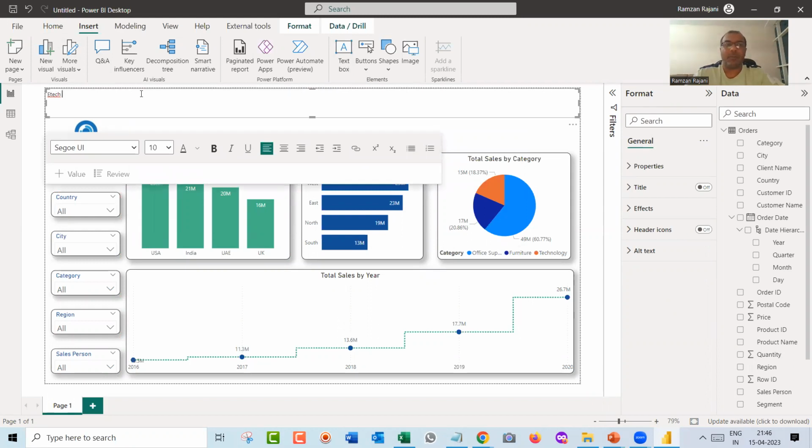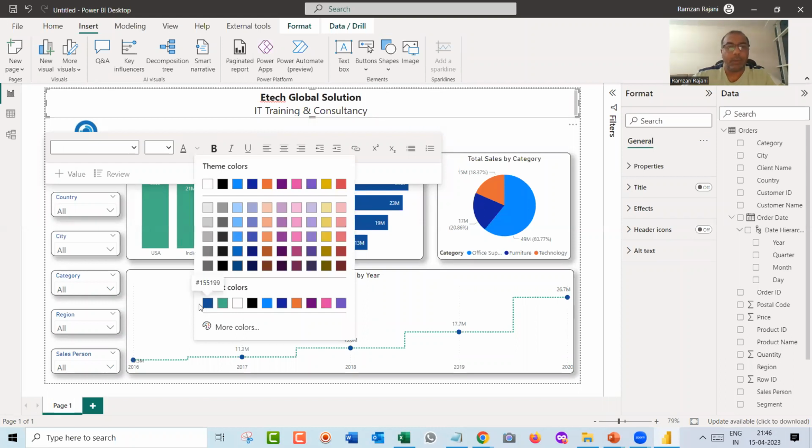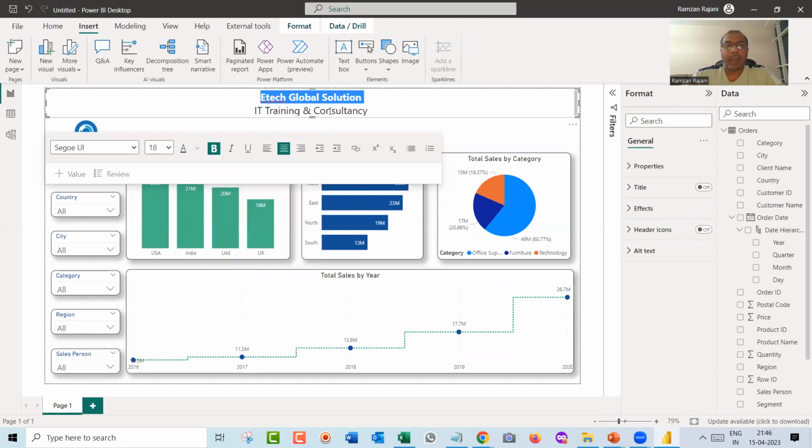So I write the name of my company, eTech Global Solution. And I say, for example, IT training and consultancy. So we are basically into IT training and we do the consulting. And let me change this over here to 18. Let me make it bold. Let's change the color to blue, and let's change this to green color.